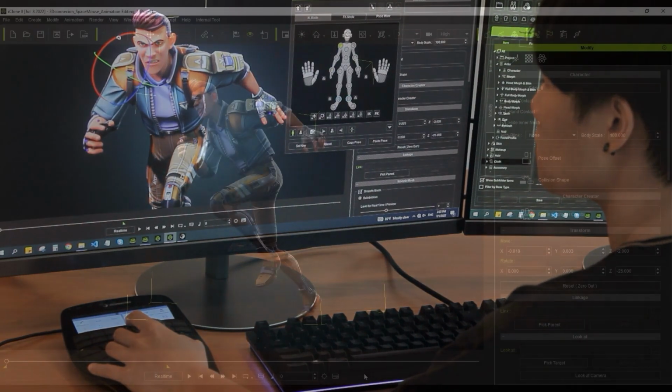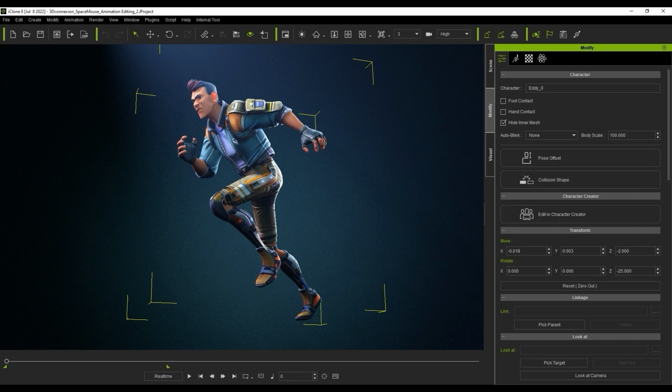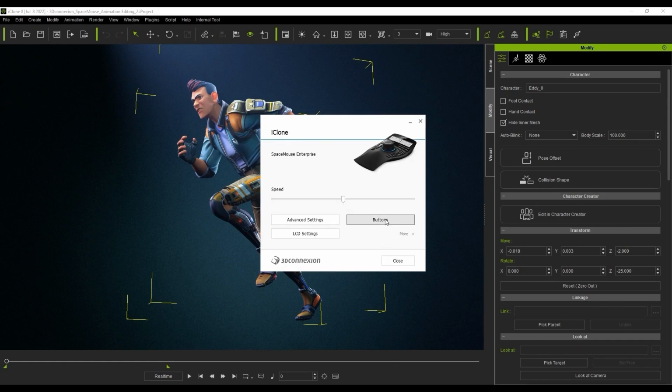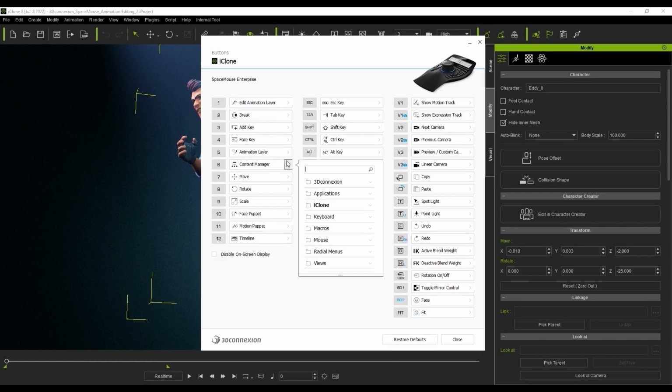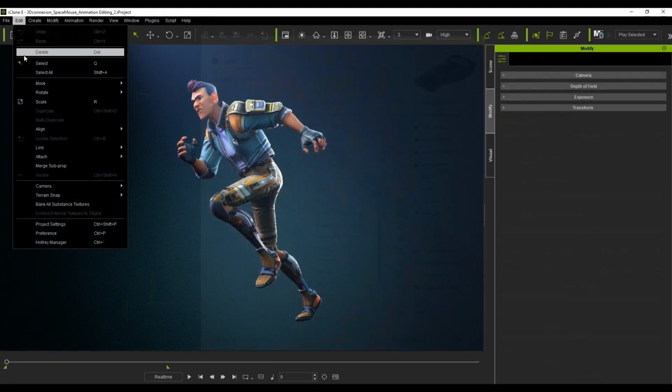If you want to customize the default settings, you can do so from within the Buttons section of 3DXware. The hotkey list here will correspond to the Hotkey Manager in iClone 8, which you can access from the Edit menu.